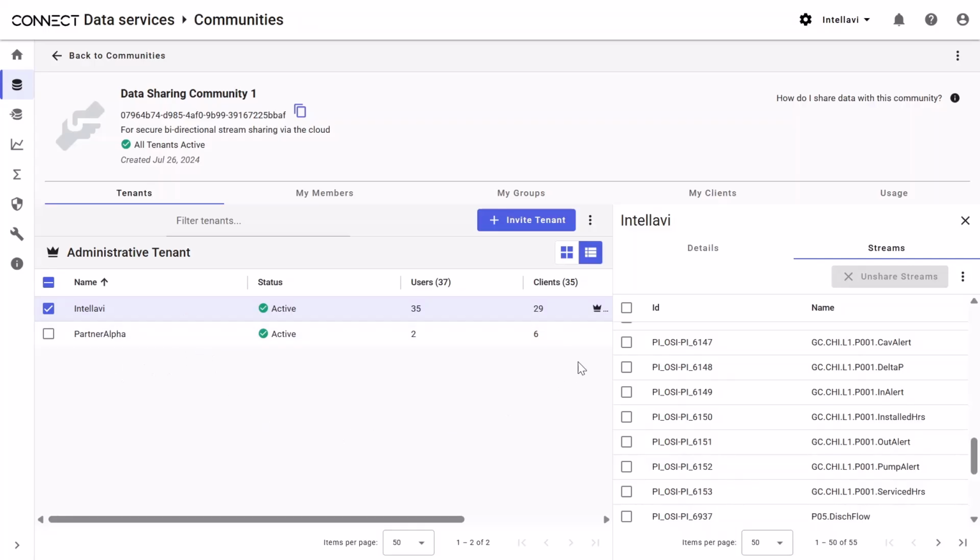And inside communities, you can see everyone who's a part of the shared workspace: the utility as the administrative tenant, and any OEM partners or service providers. This collaboration model means that expertise is available instantly, without site visits or emails or manual exports, and everyone works from the same real-time data.